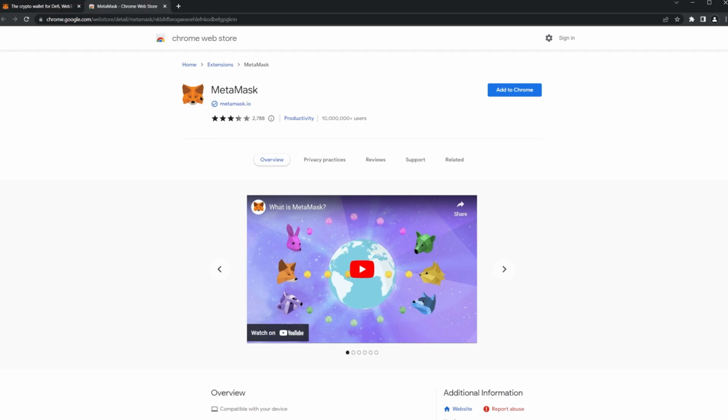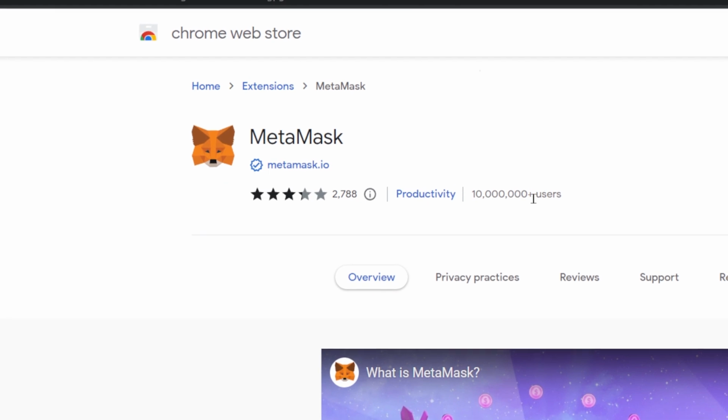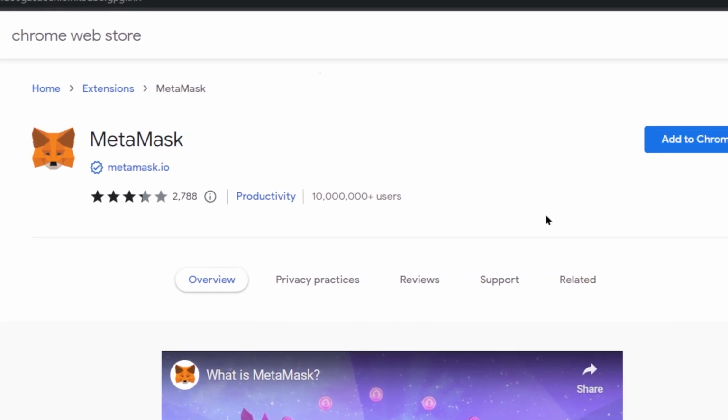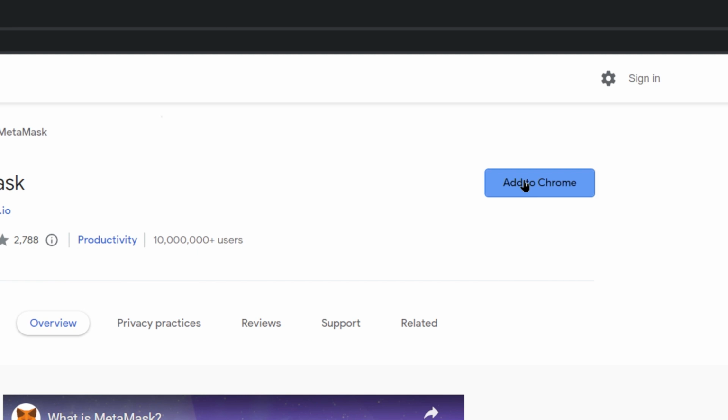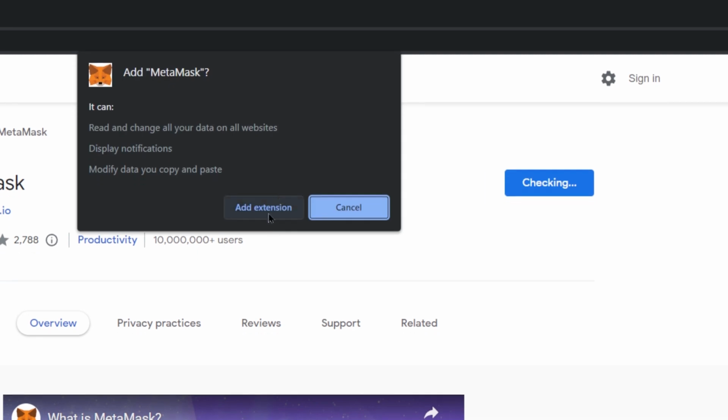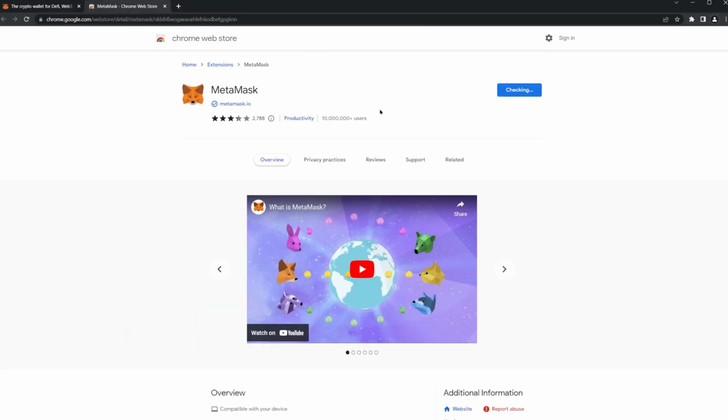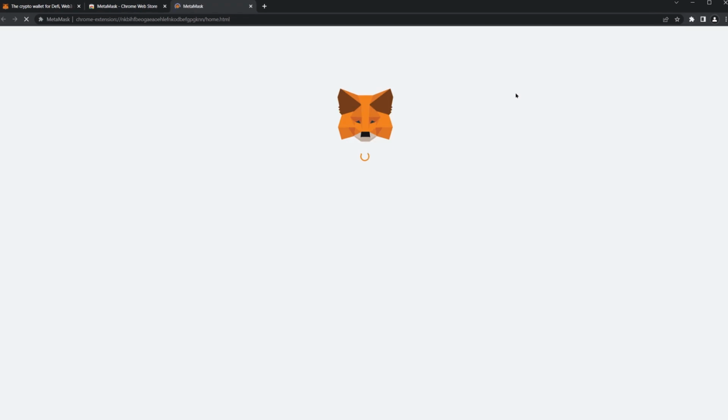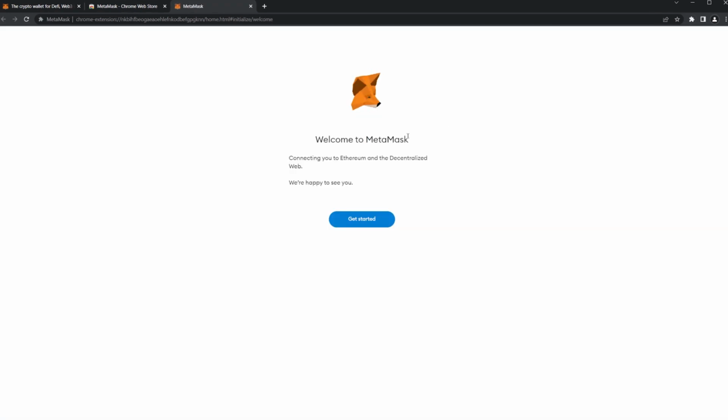This takes us to the Chrome Web Store. And we know that this is the correct MetaMask because we see that there are 10 million users who have downloaded it. So we know that that's the correct one. Let's add it to Chrome and we'll click Add Extension. Wonderful. Now we have MetaMask installed.